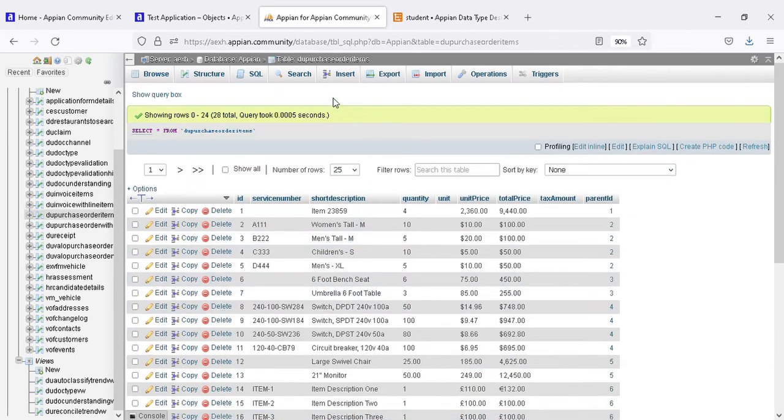What APN provides us is that it makes everything easy. We don't have to worry about the tables, and it makes the connectivity with the cloud database very easy.